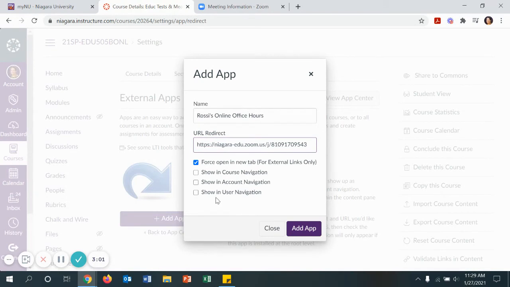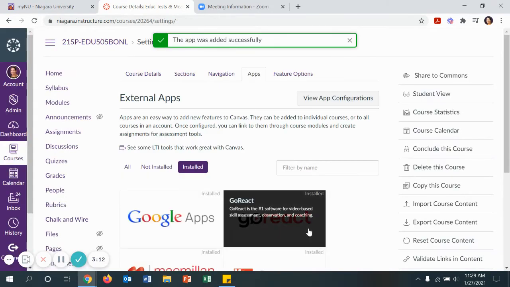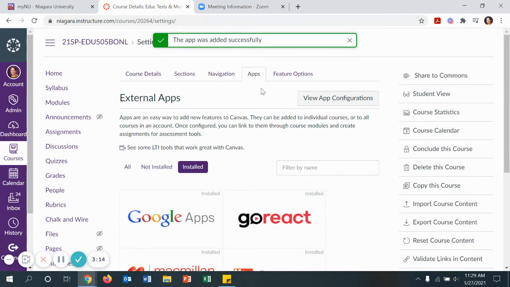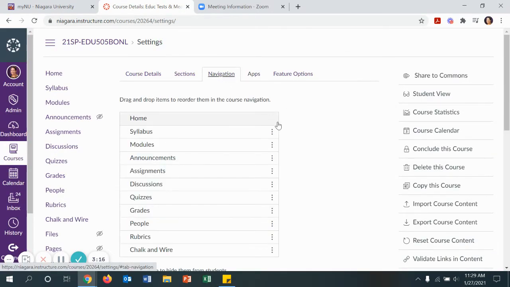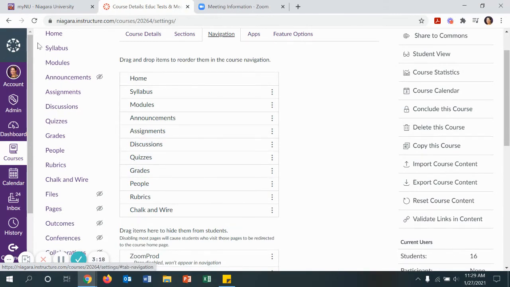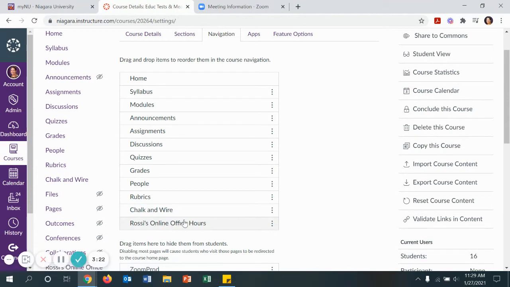The other thing you want to make sure you do too is show this in the course navigation menu. So it'll be right there when students sign into Canvas and they can just click right on it. So tick this box and say add the app. It says it was added successfully. The next step is to move into my navigation menu. It doesn't show here yet, so I'll reload the page just to see it pop back on. And there it is, Rossi's Online Office Hours.